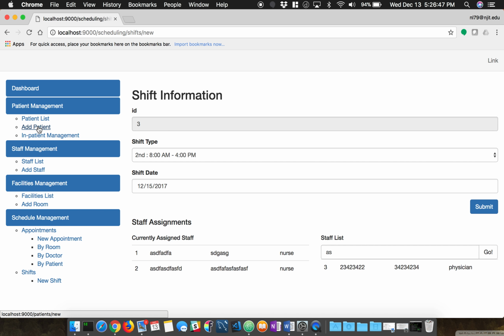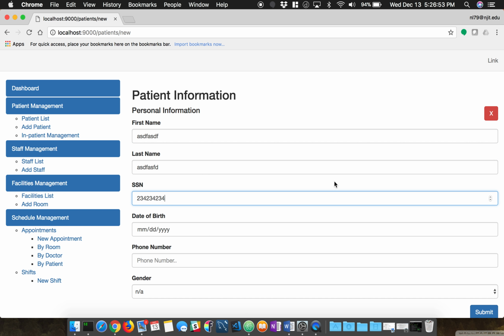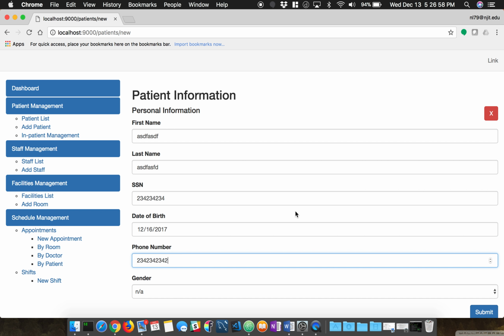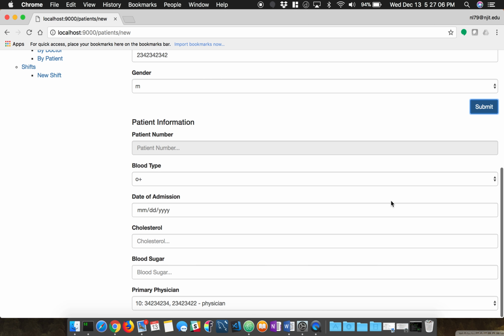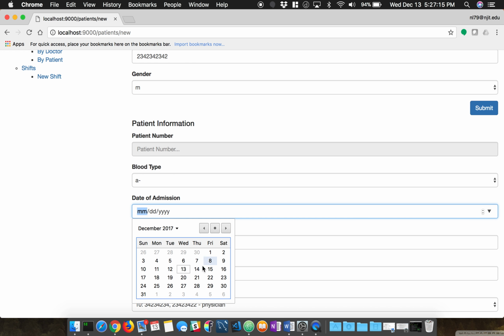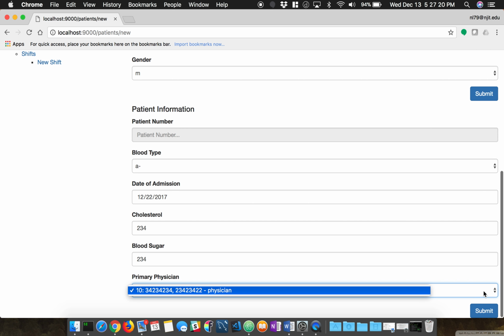Next, we're going to add a patient. So a new patient. Once again, this is just a person relation that is, in this case, going to be of type patient. So the information for staff and person and shareholders, all the same. They use the same relation of a person that holds particular information for the person. And then this additional field is all of the fields specific to the type of person they are. In this case, they're a patient, so they have a blood type, a date of admission, cholesterol levels, blood sugar, and you're also able to select a primary physician. In this case, I only have one staff member of type physician.